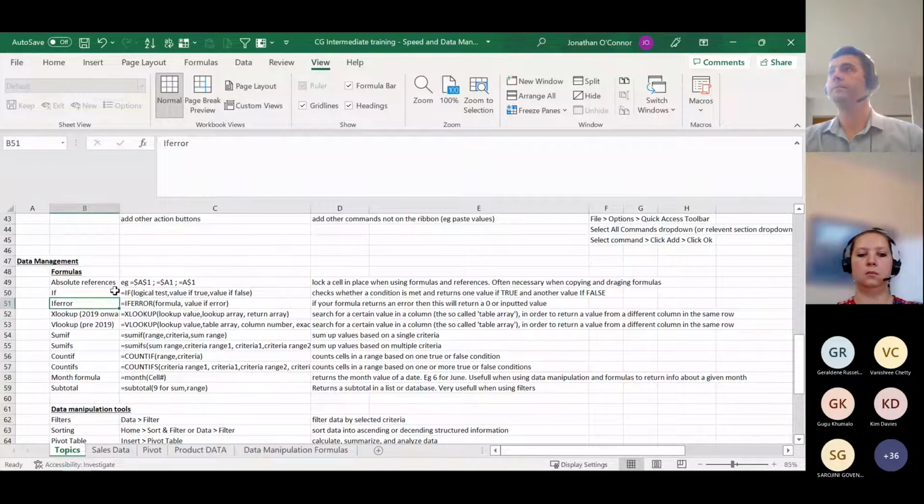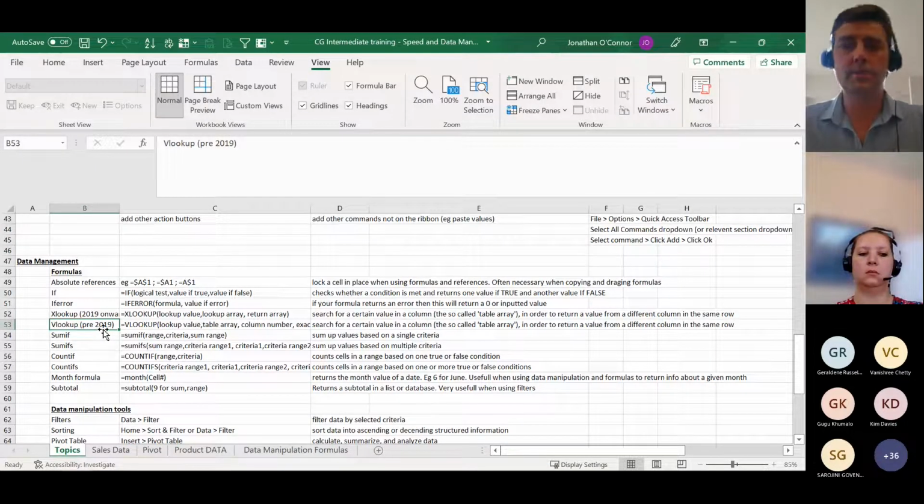Okay, so now I get on to some of my favorite formulas. So we've got the XLOOKUP. Now the XLOOKUP is a new lookup function that's only available in 2019 onwards. Its predecessor is the VLOOKUP, and that is available in Excel prior to 2019. We'll go through both of these.